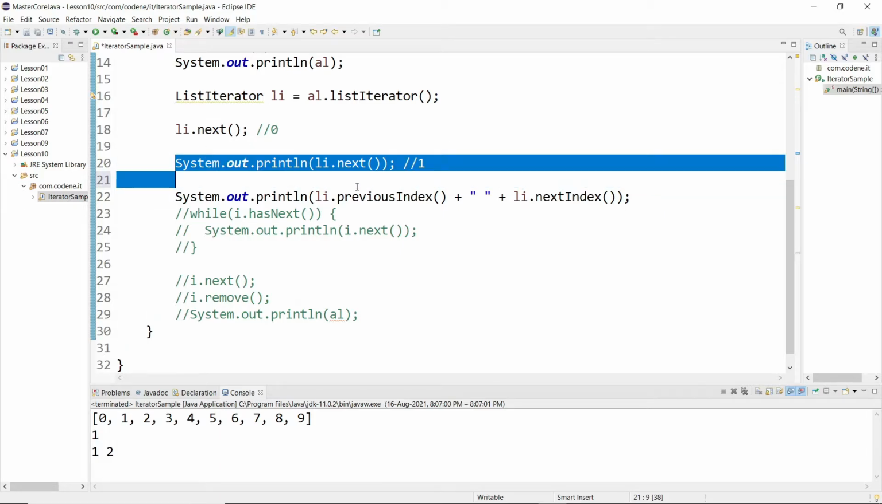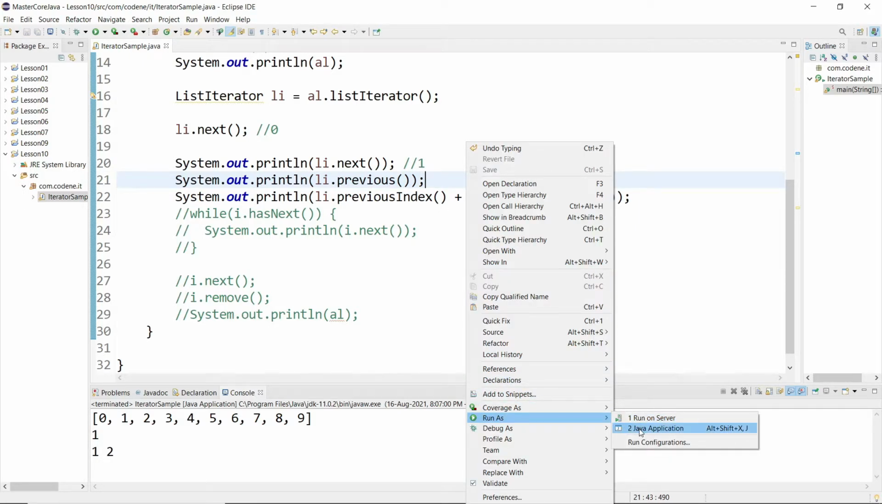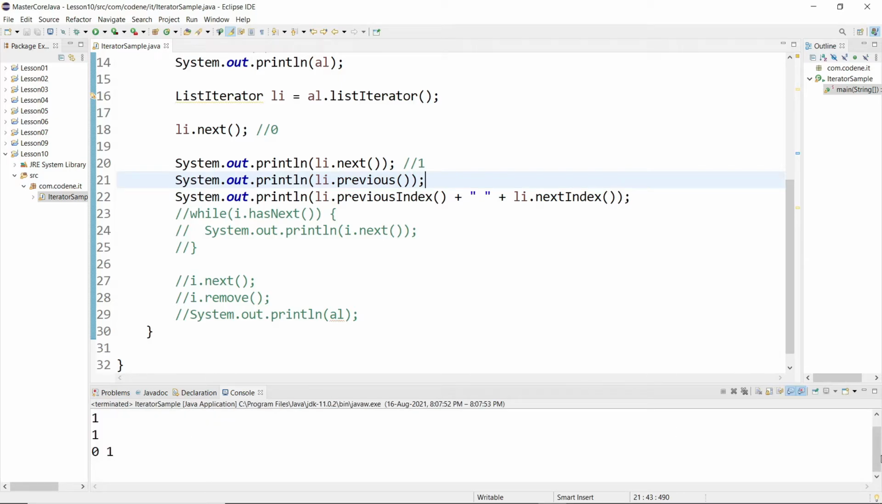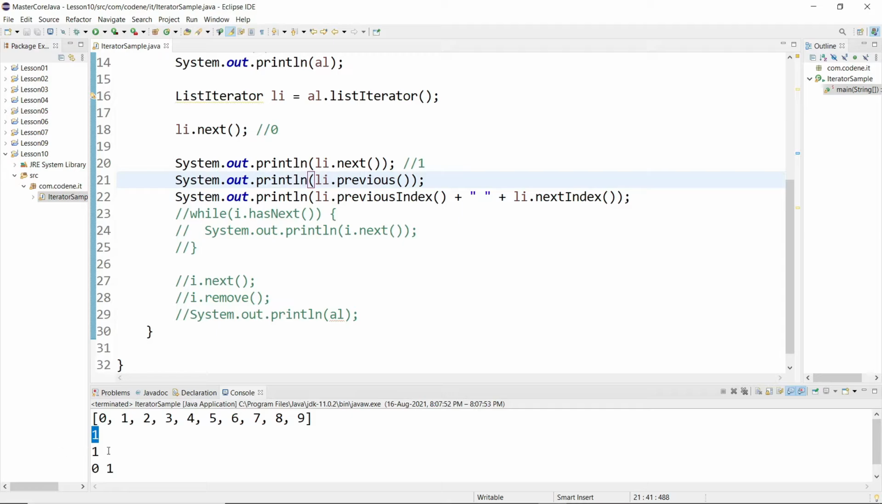Let's say after next I run the previous. When I run the previous, we will be getting an output like this. When I call the next method, I am getting 1 as output, and when I call the previous method, I am getting 1 as output only. So what happens is it initializes in the backward direction and it will give you the previous element, that is 1, and at that time you can see the value of previous index is 0.